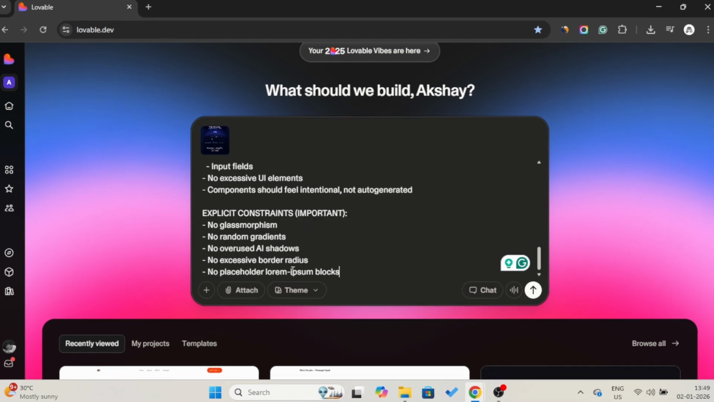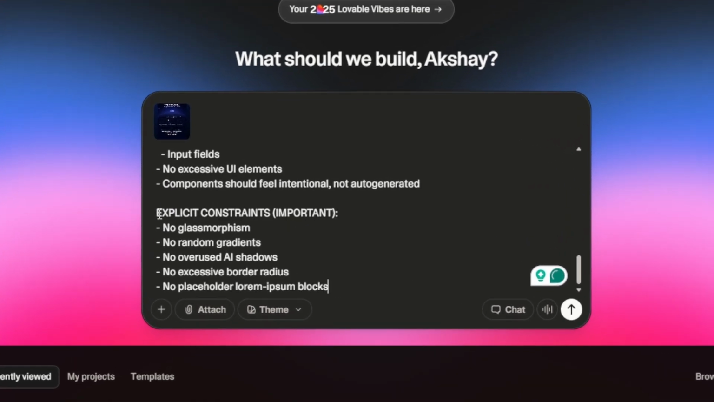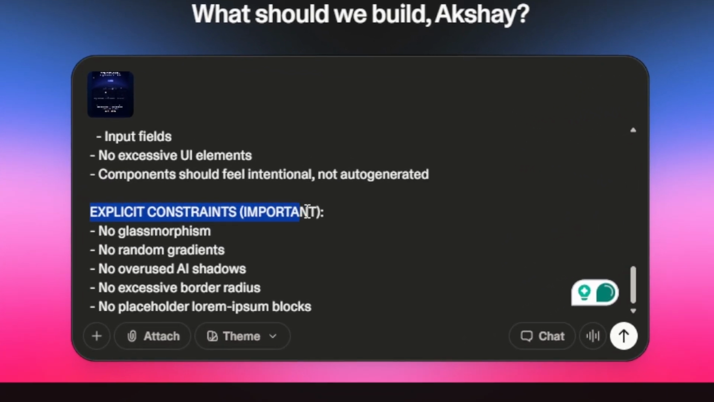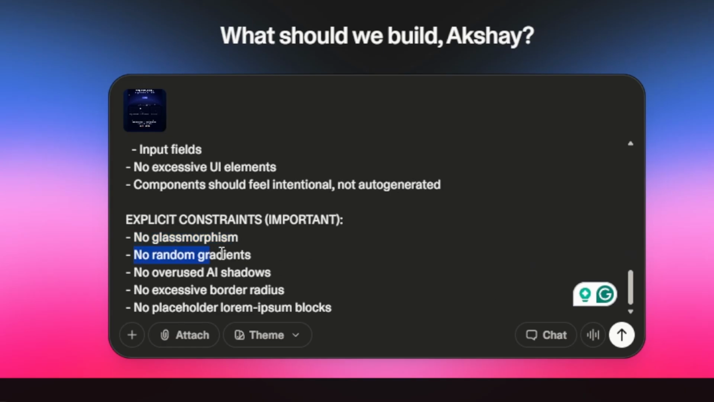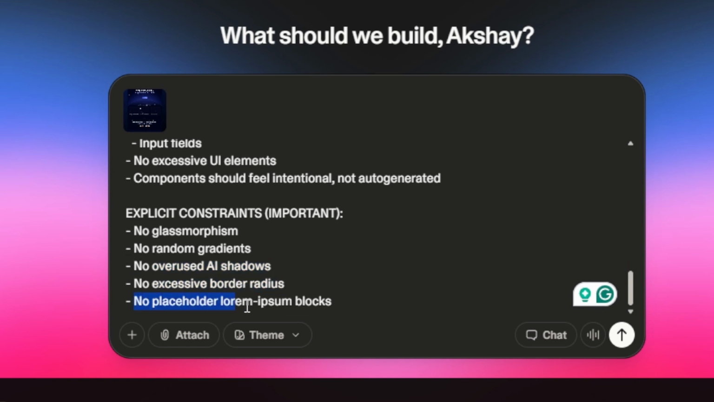Way 6. Tell AI what not to do. I repeat, what not to do. This step removes the AI look instantly. I tell it what not to do, like no glass effect, no random gradients, no heavy shadows. Like that. It really works.